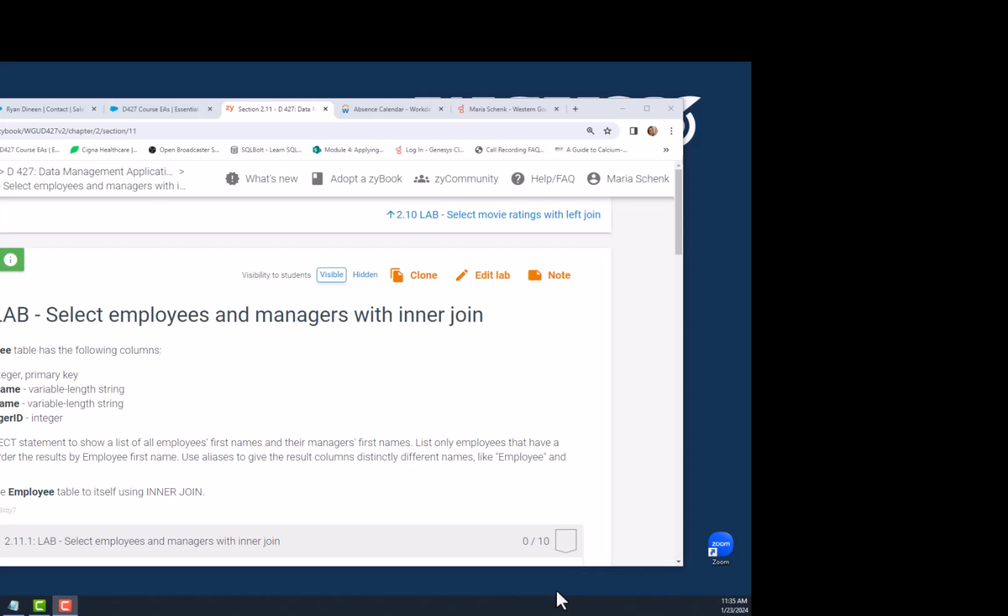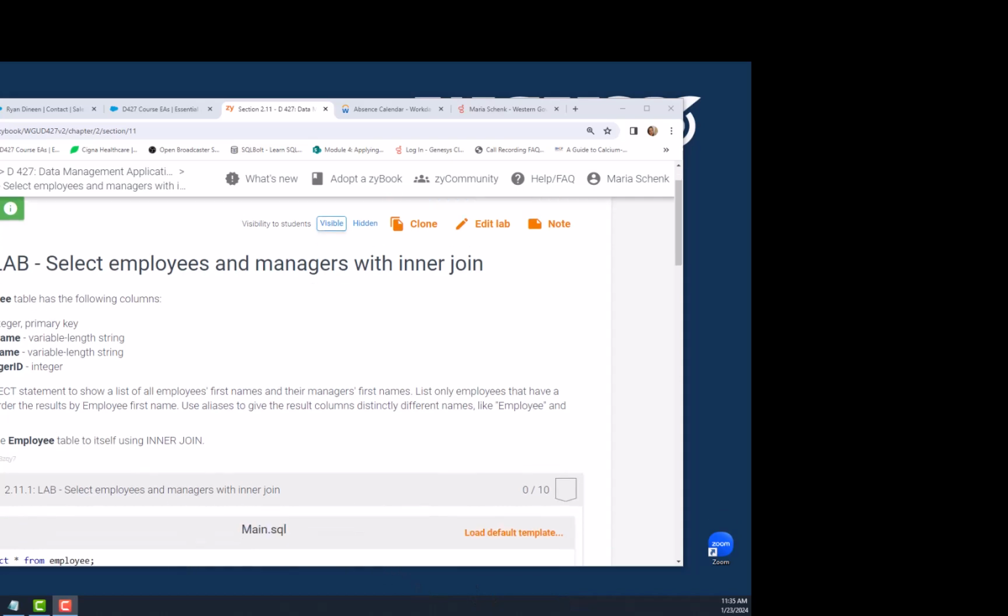In Lab 2.11, we're asked to complete an inner join, and this is a self-join, as we're only using one table for this join, and that's the employee table. We're asked to write a select statement to show a list of all employees' first names and their manager's first names. This is also a list only employees that have a manager.